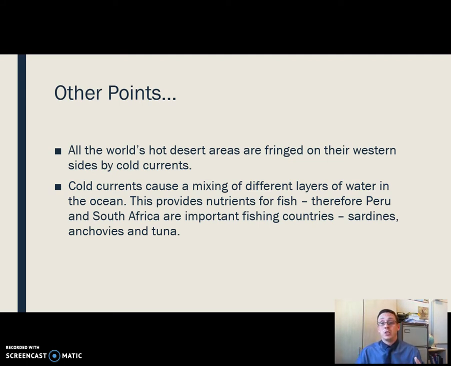And it's why we see, so South Africa and Peru are a couple of the examples we have here, where fishing is a really important industry, because this kicking up of all the different material that was in the water column along the coastline creates fish food. It creates nutrients for fish to eat. Thus, it makes the area more heavily populated with fish.